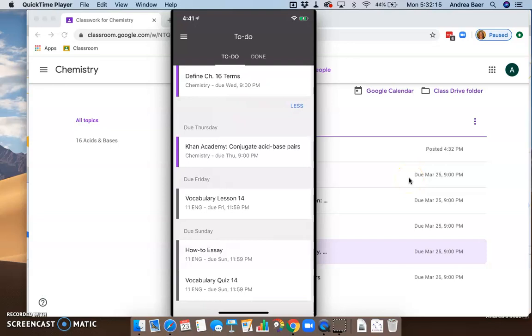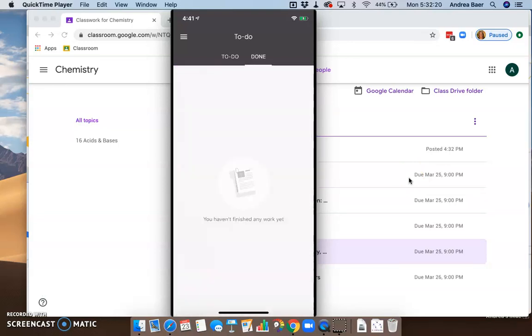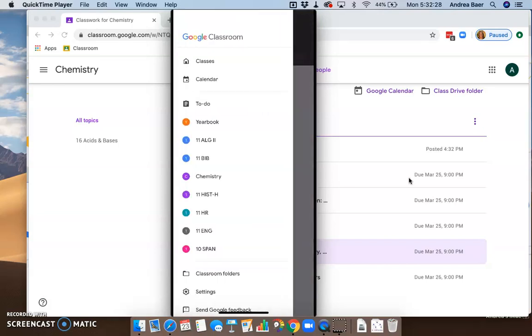So if you haven't turned in an assignment, it'll be in this to-do section, and the assignments that you have turned in will show in the done section, either with a grade that the teacher's returned or sometimes not. So again, that's the to-do section there.